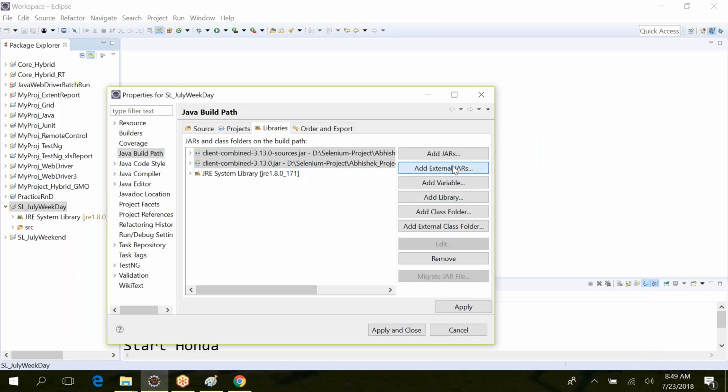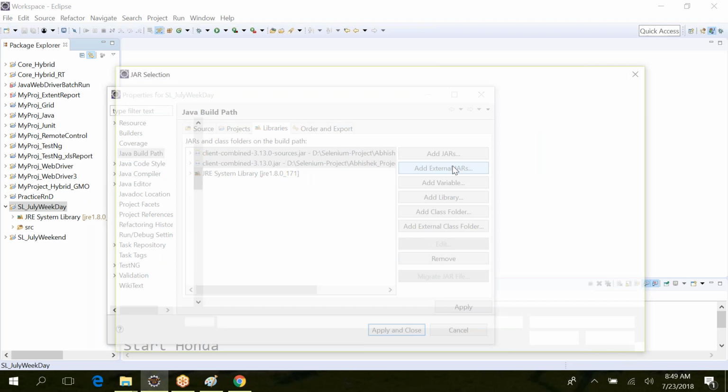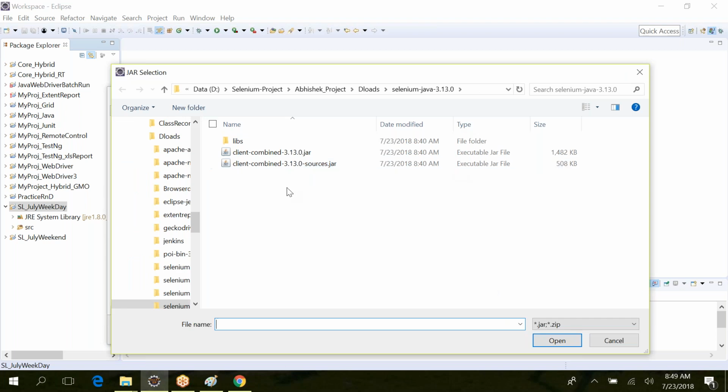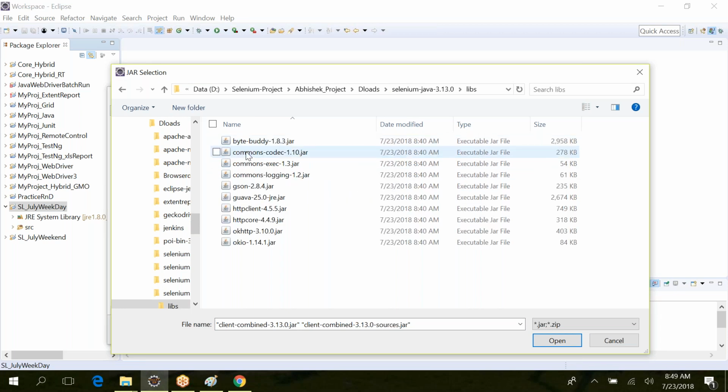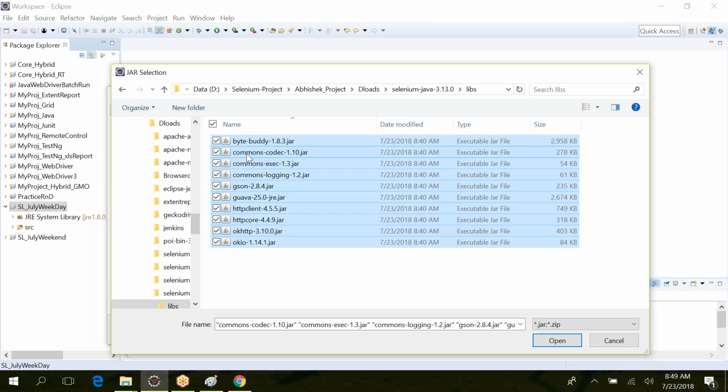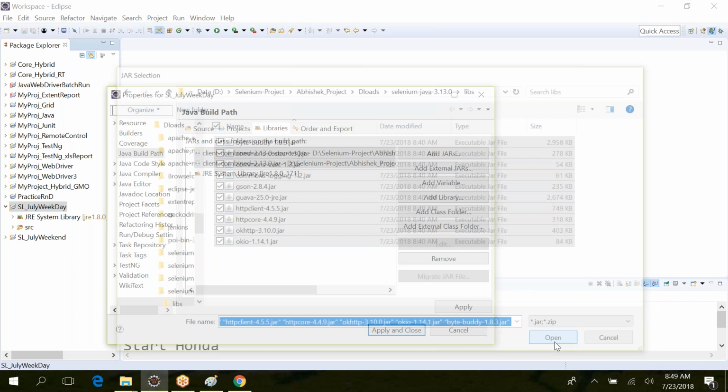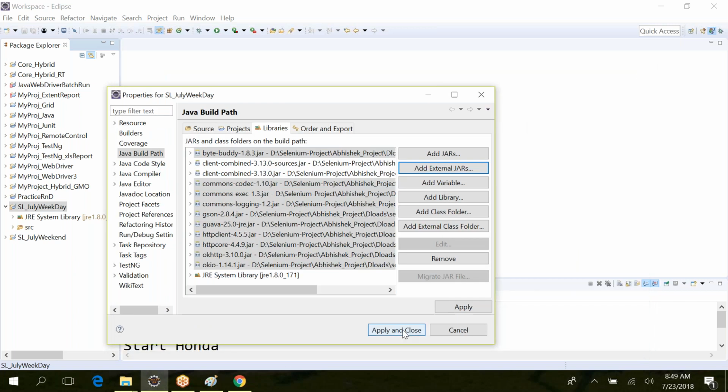Again you click on Add External JARs. Again, you have to attach all the jars. You can't attach them like this. You have to attach these two jars, then again click here and go to the library folder. Inside the library folder, select all the jars with Control A. Two times you have to do it: first the two jar files outside, then go inside and attach all the jars. Click on open. All the jar files are there. I am clicking Apply or Apply and Close.